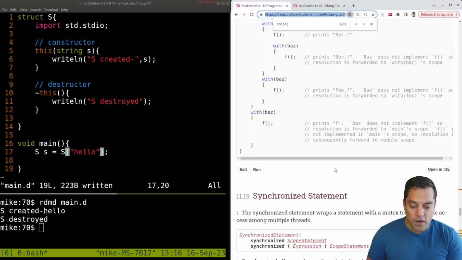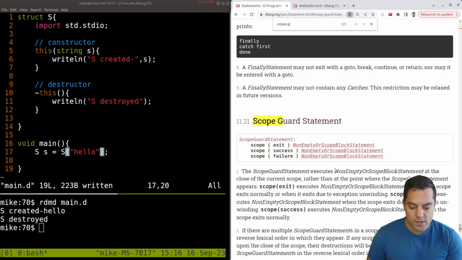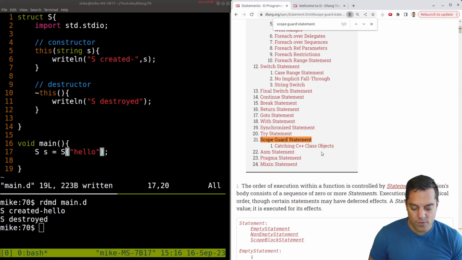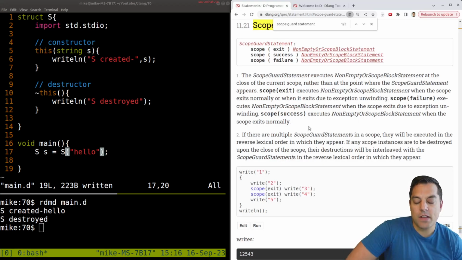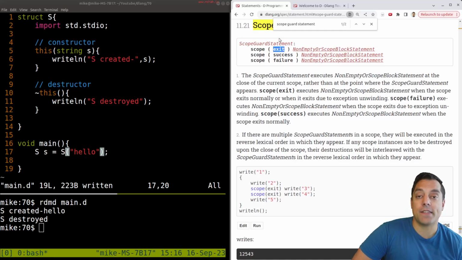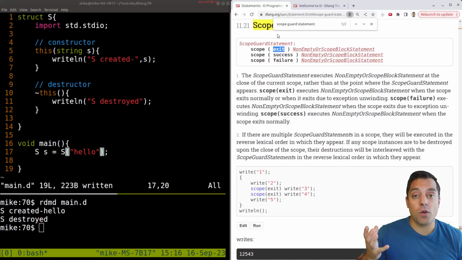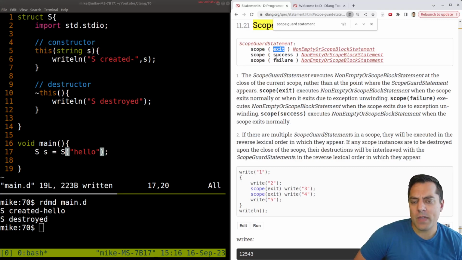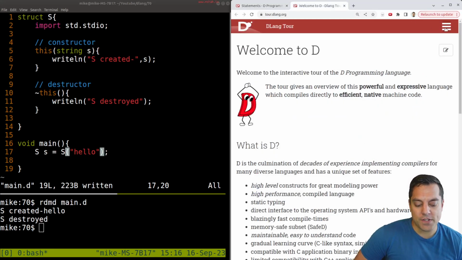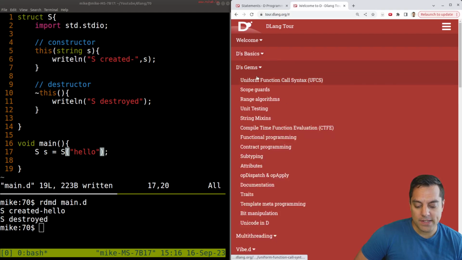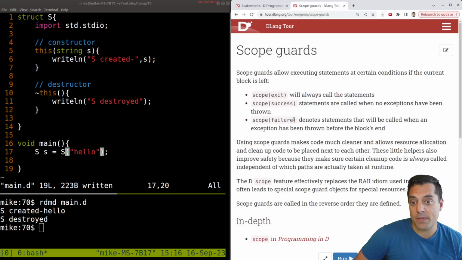With our scope guard statement, oops, sorry, I just want to get this in the center of the screen. We have ways to define what happens when we exit, or when some scope is left here. Okay, so what do I mean by this? There's a great example on the D tour here under D gems and scope guards. We can see some other examples.